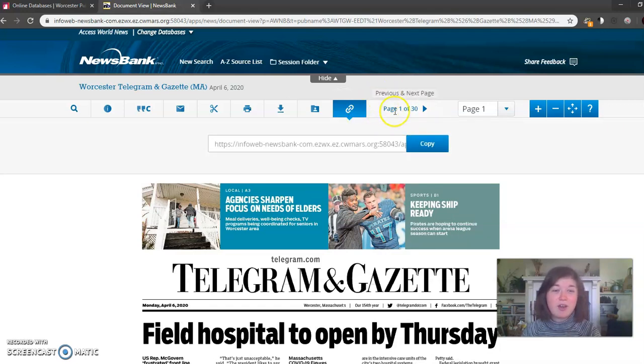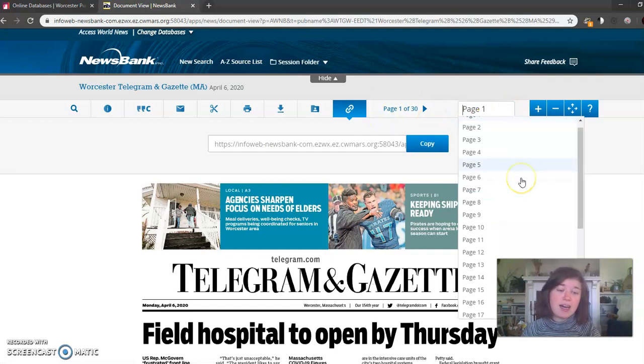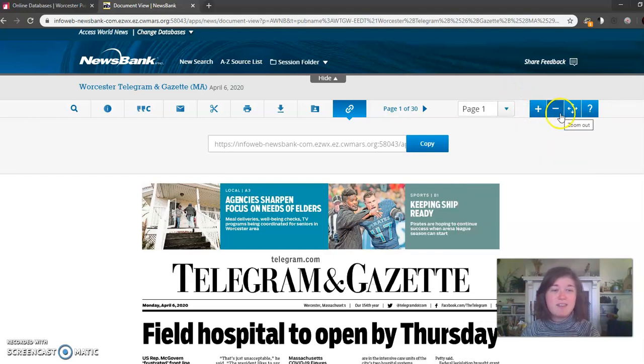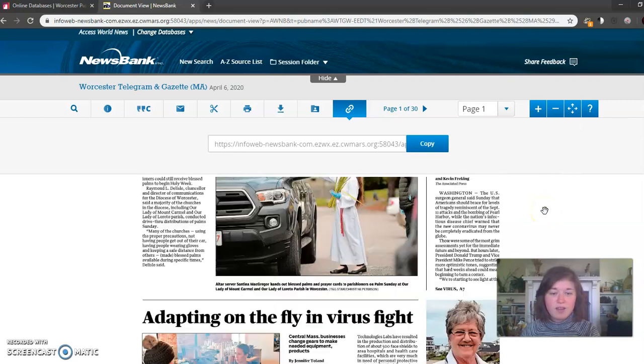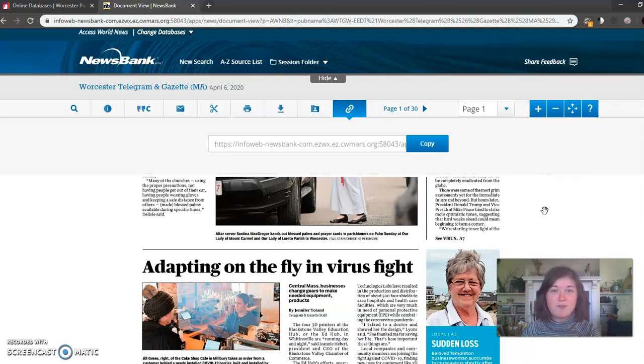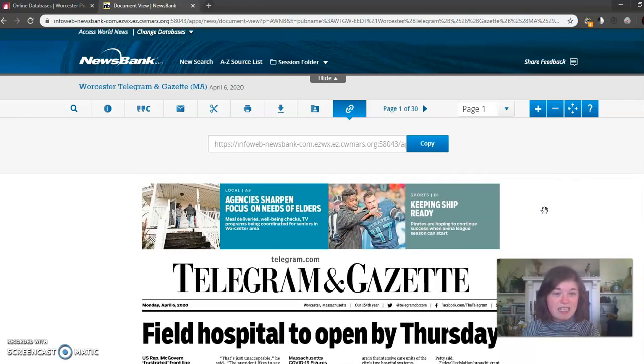Over here, I can go from my current page to the next page or a previous page. Or additionally, I can jump ahead or jump back to a specific page. I can also zoom in, zoom out, fit the page to the screen, and there's some extra viewer assistance on the side. So this is the image edition of the newspaper for today's T&G.